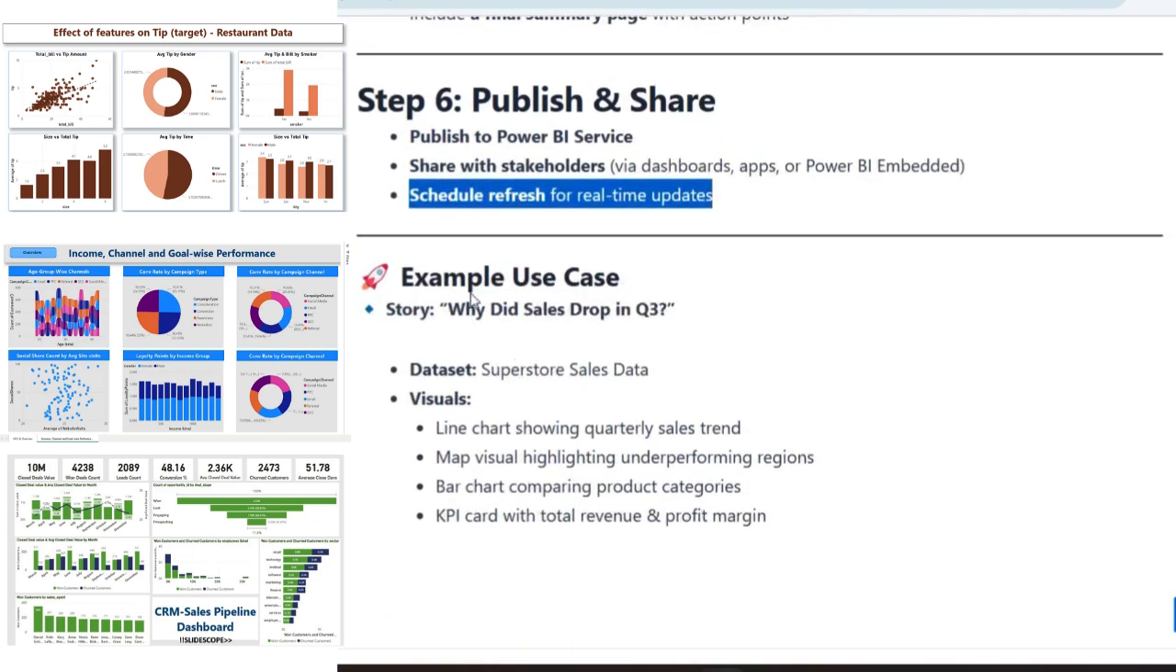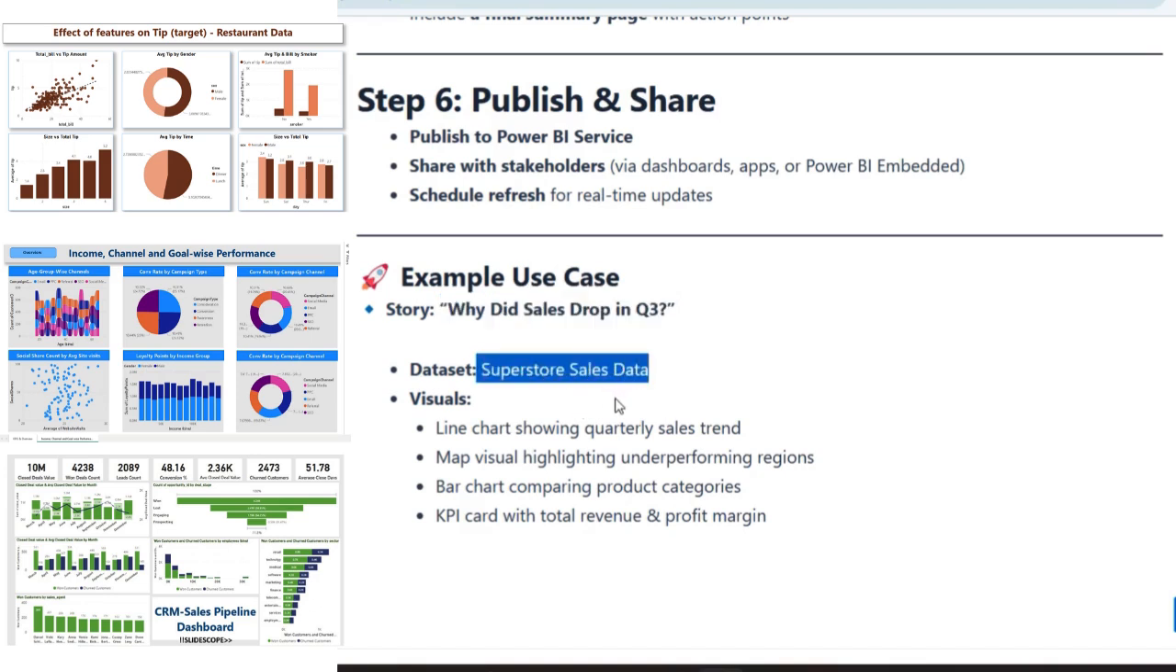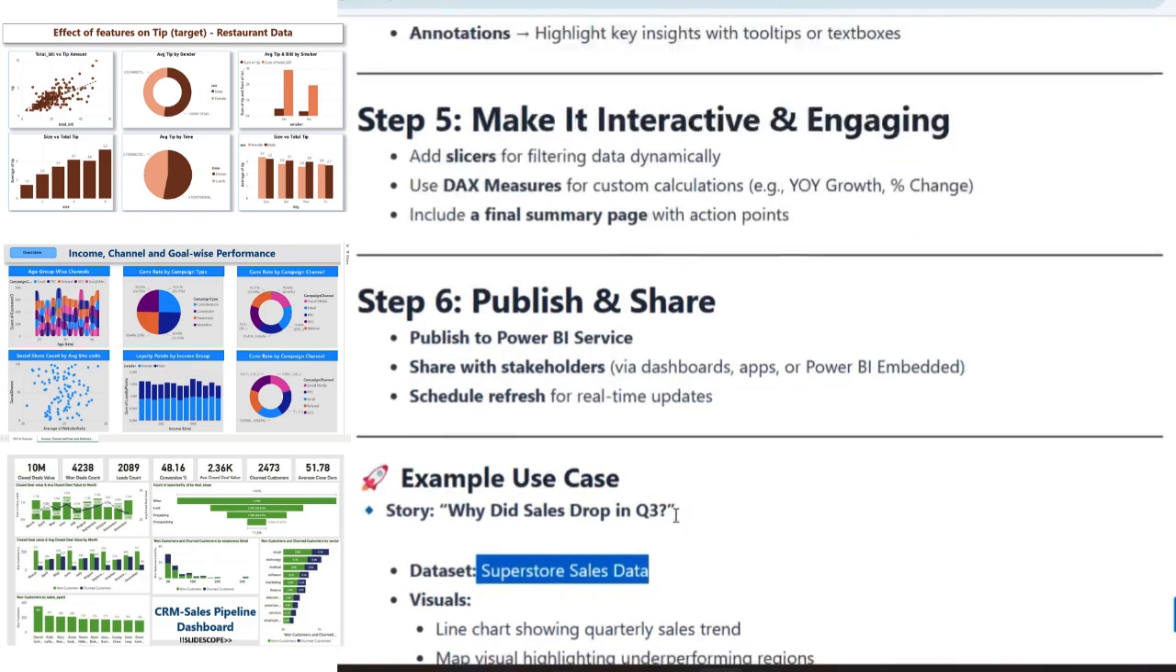What is an example use case? For example, why did sales drop in quarter 3? Let's say you have a data set and you have to analyze why sales dropped in quarter 3, and the data set that you can use is the sample superstore sales data. The visuals that you can build are a line chart showing the quarterly sales trend, map visuals highlighting underperforming regions, bar charts comparing product categories, and a KPI card with total revenue and profit margin.